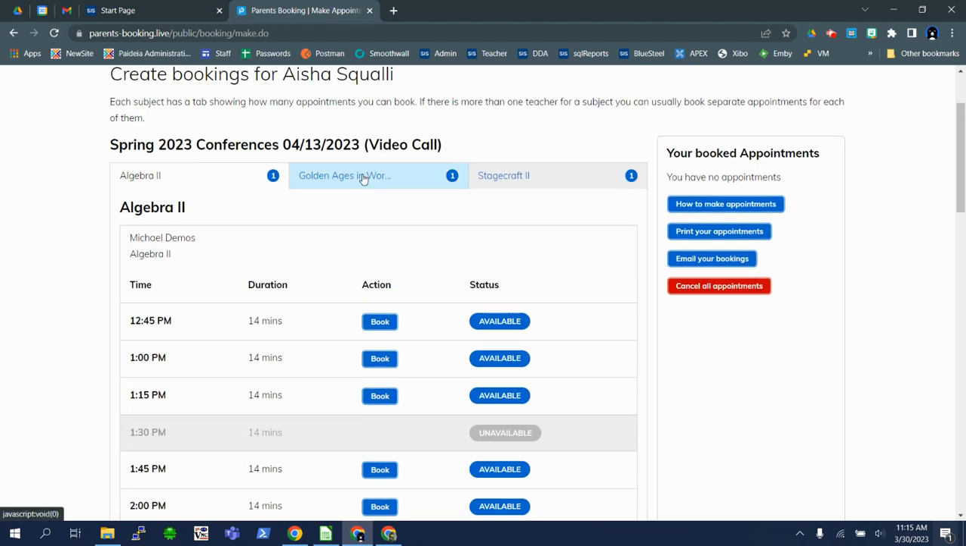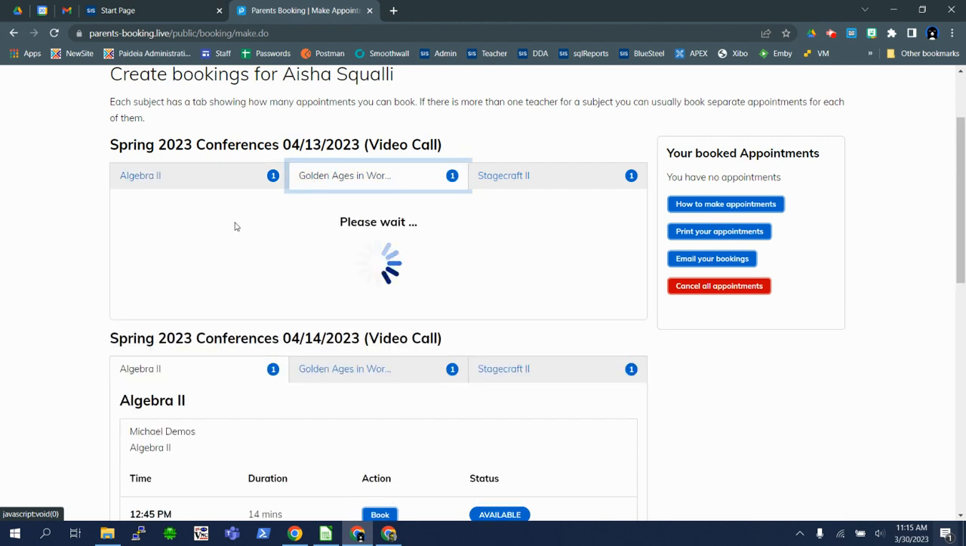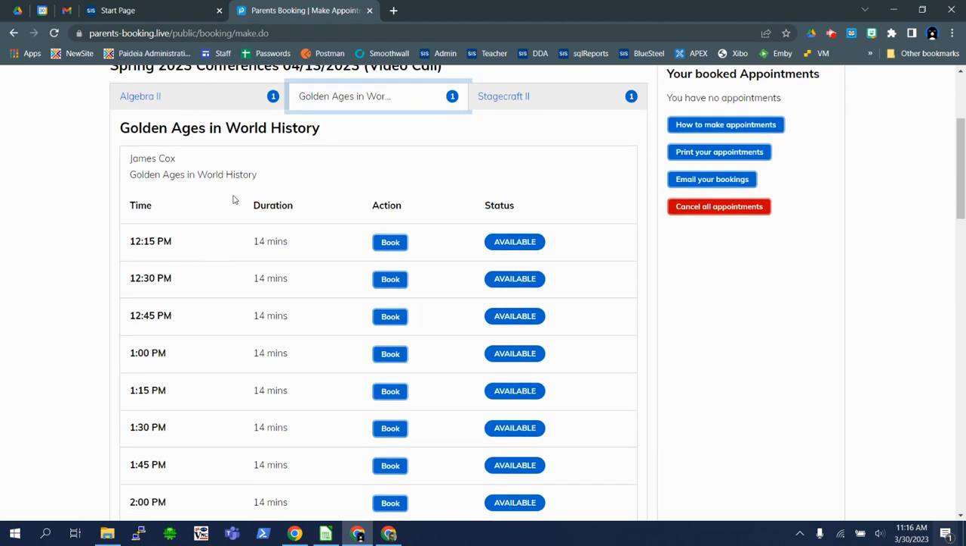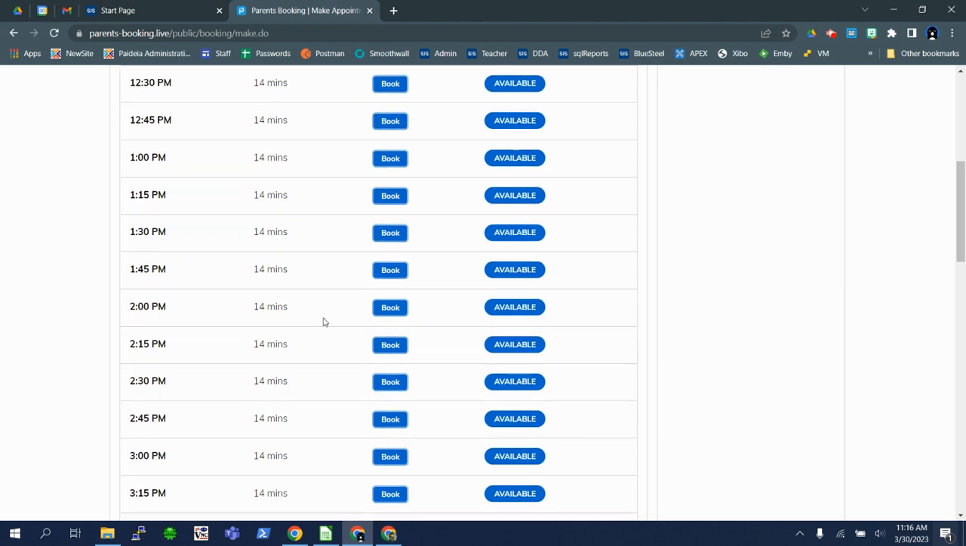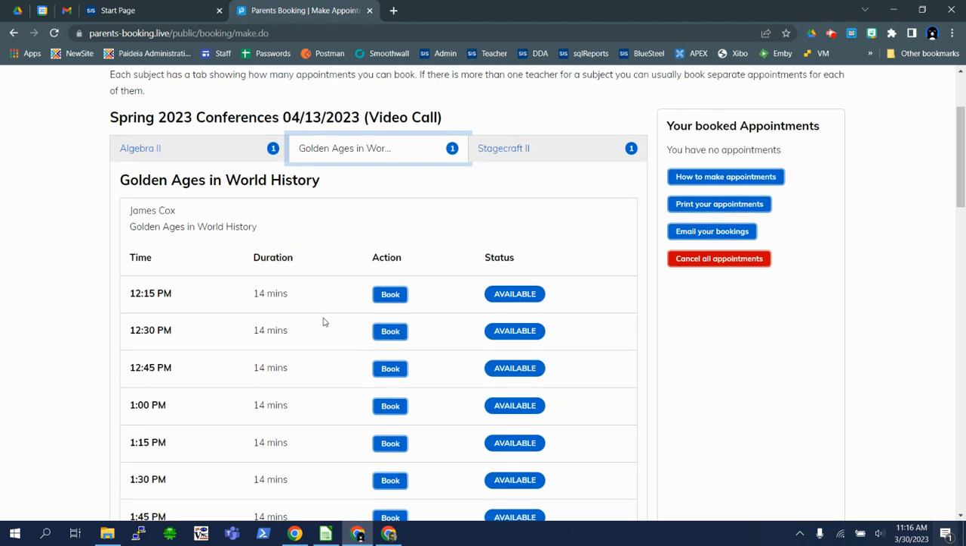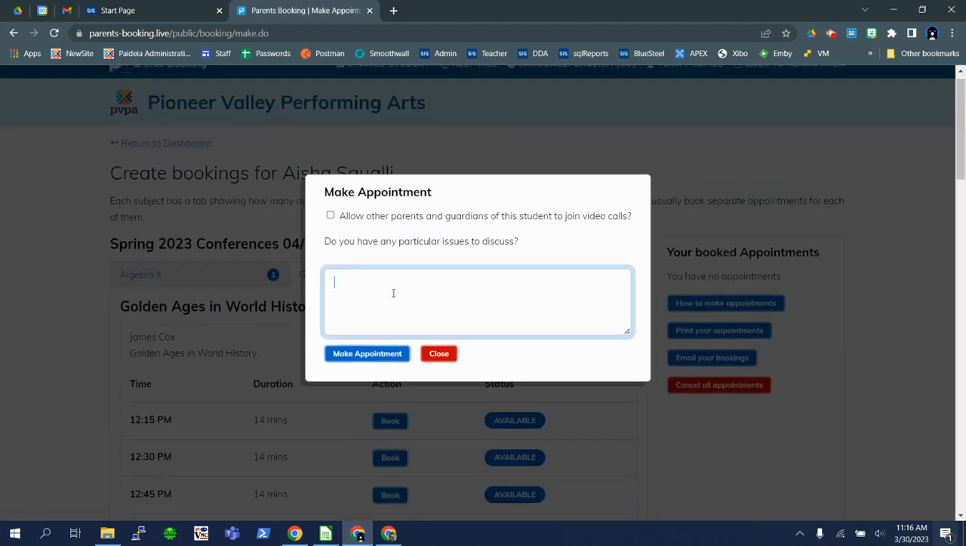You'll notice that it gives each of the classes that your student is in. And when you click on that tab, it will show you who the teacher is for that class and what appointment slots they have available on that day. So now we can see that Jim Cox teaches Golden Ages, and these are the appointment slots that are available. If you want to take an appointment slot, you just say book.